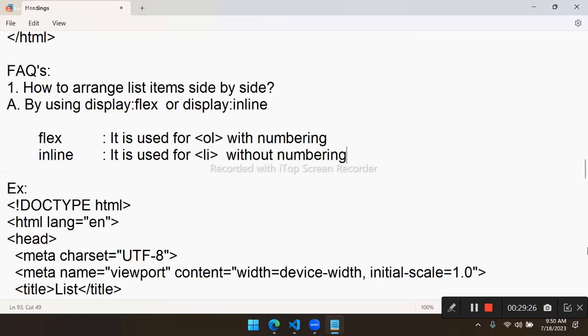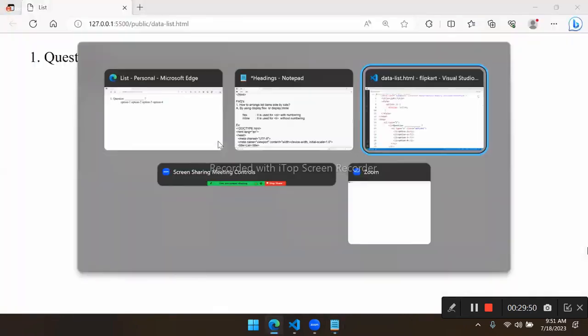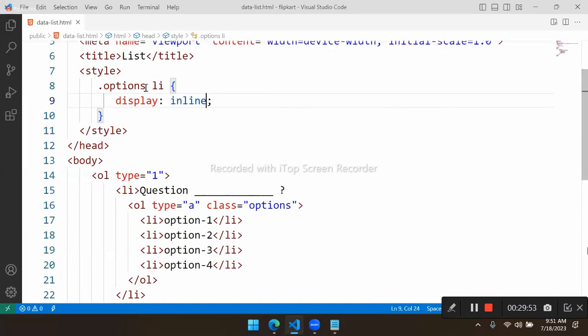With numbering, side by side, which option do we have to use? Display flex. And where do we have to apply it? On the ordered list. And if you want without numbering, remove the numbering and keep side by side, then we have to use inline. Inline cannot be used for an ordered list. Inline is used for list items. If you give it for an ordered list, it will not work. For example, see, I am not writing for the list item. I am writing for options. Display inline.